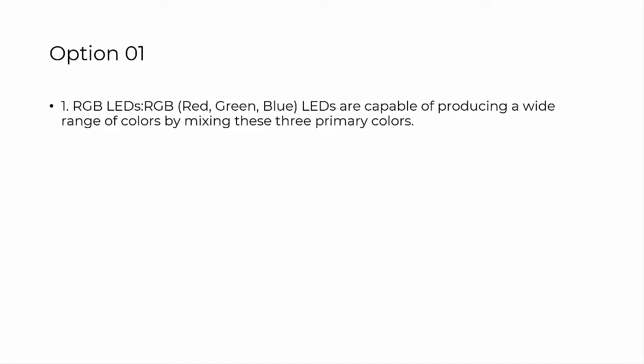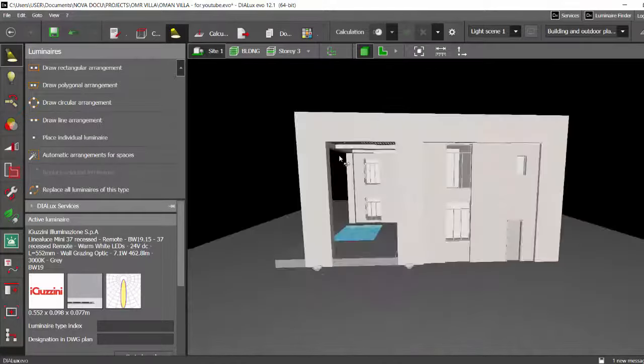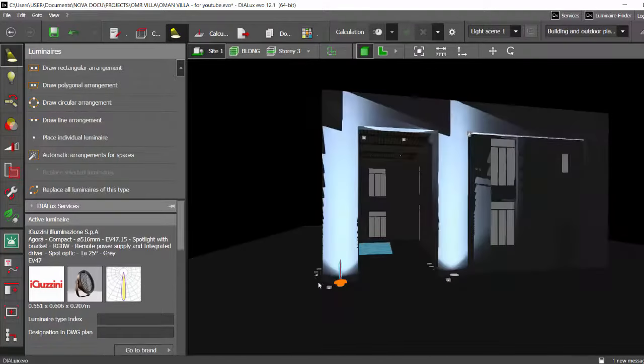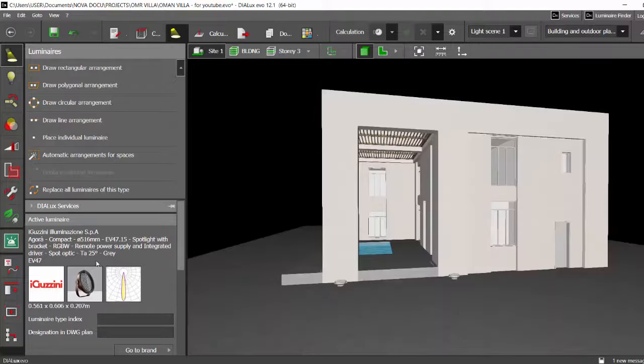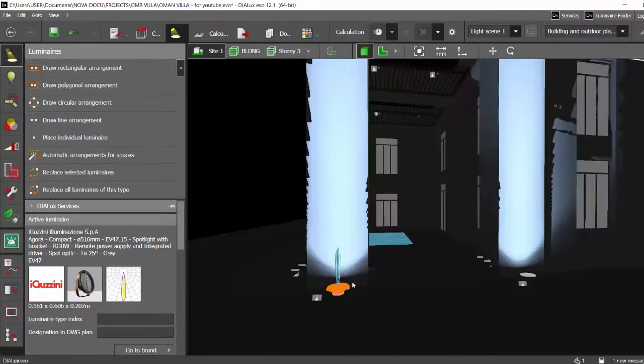Let's see how we are going to do it. Let me open my project. So here I have a sample facade project, and I have got the ULD files for this floodlight. If you need the ULD file of this one, I will provide it in the description link below. So I have used ULD files from Iguzzini.